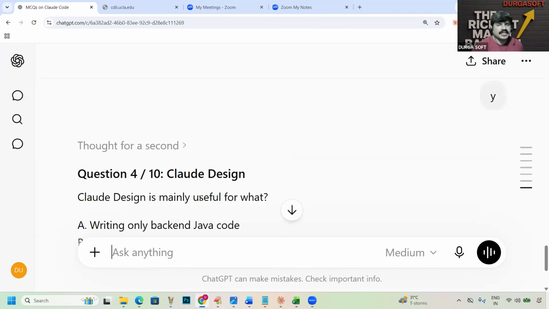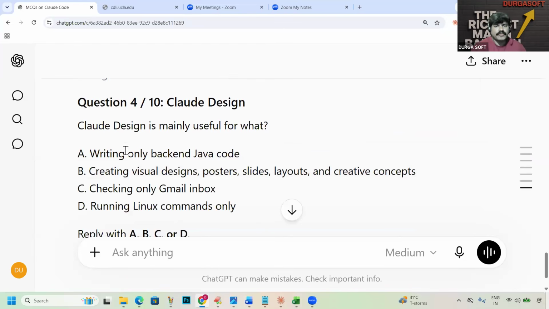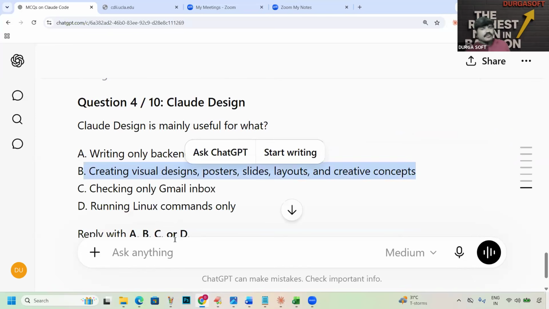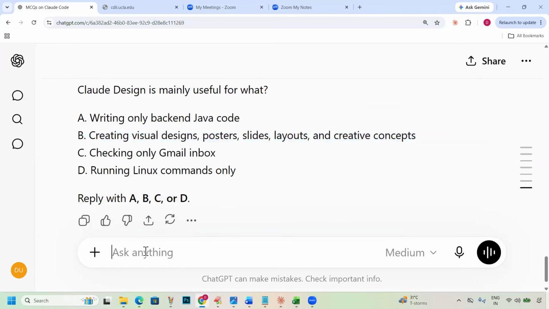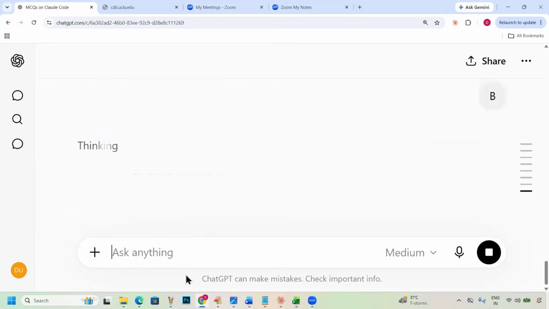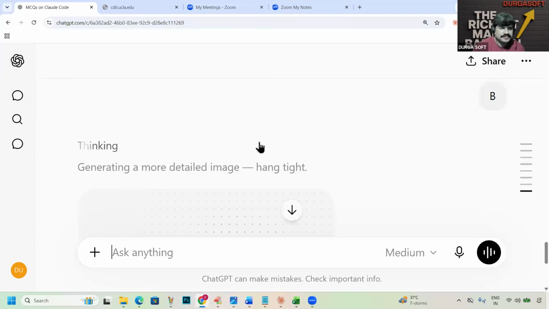Next, Claude Design is mainly useful for what? Writing only backend Java code? Claude Design is mainly useful for creating visual designs, posters, slides, layouts, and creative concepts. We remember, right? We covered it already, the Claude Design concept.